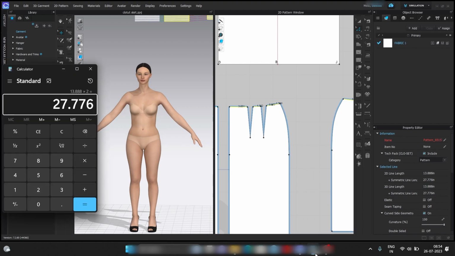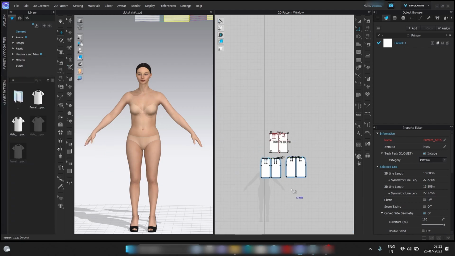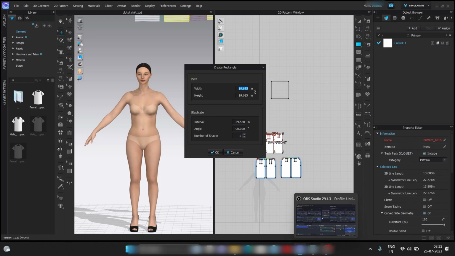the total waistline measurement. Now select the rectangle tool and left click anywhere in the blank space in the 2D window, and in the dialog box type in the total waistline measurement in the width option and type in 1.5 inches in the height option and hit OK.